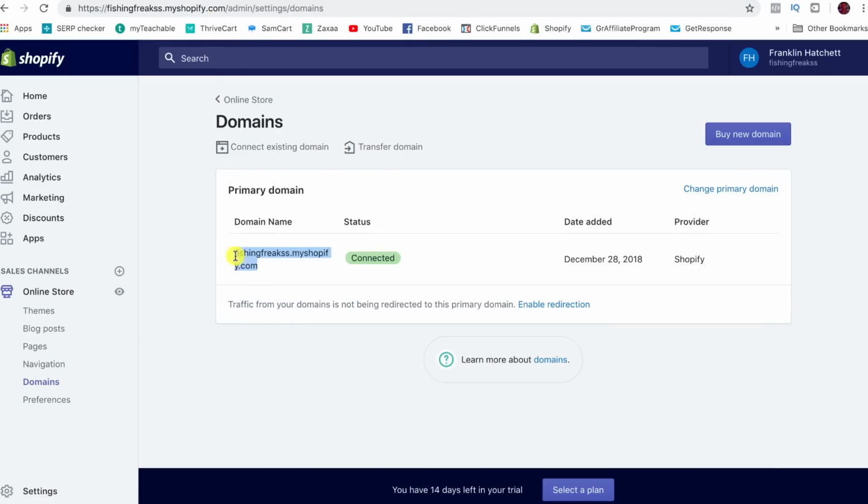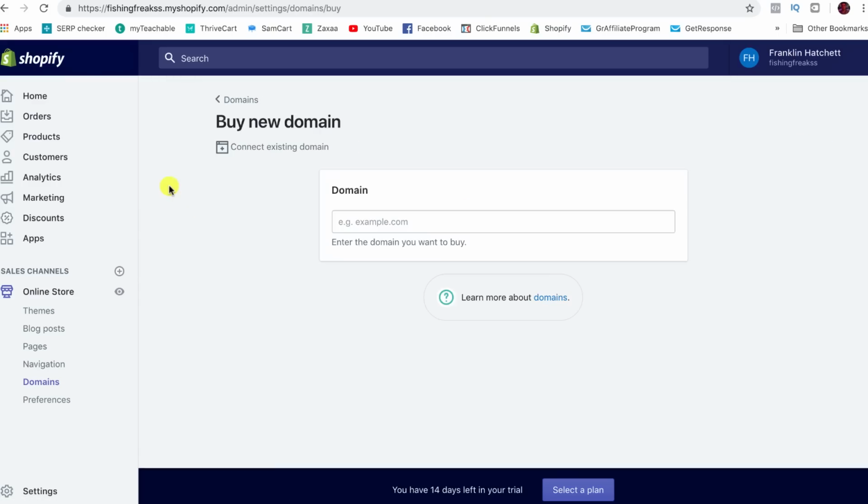Now, Shopify gives you this free domain, but don't use it. I recommend using your own branded domain because it just makes you look more professional. If you already have a domain, you can transfer your domain to Shopify. They give you instructions. However, I recommend you buy your domain just from Shopify anyway. It's a little bit more. It's like $2 or $3 a year more than anywhere else, but you have it all in one place, so it's good to do that.